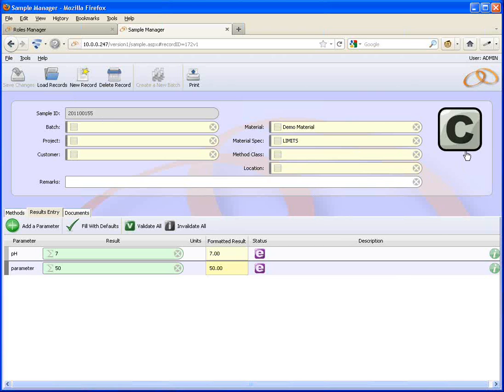Okay, so that's without the auto approve on. So N for new, P for pending, B for begun, and then C when all the testing has been completed. Now after this we get to the validation stage.